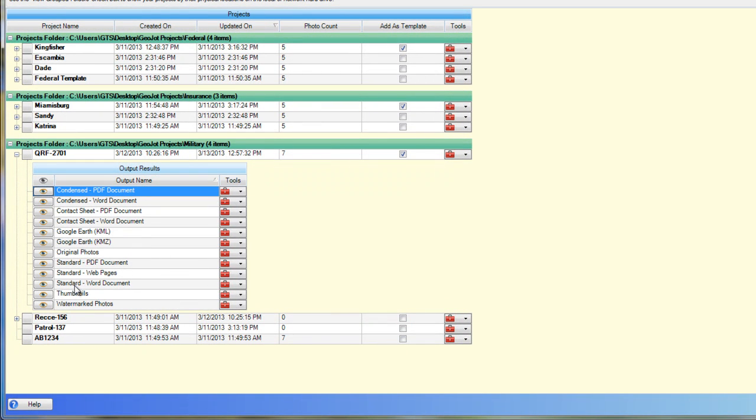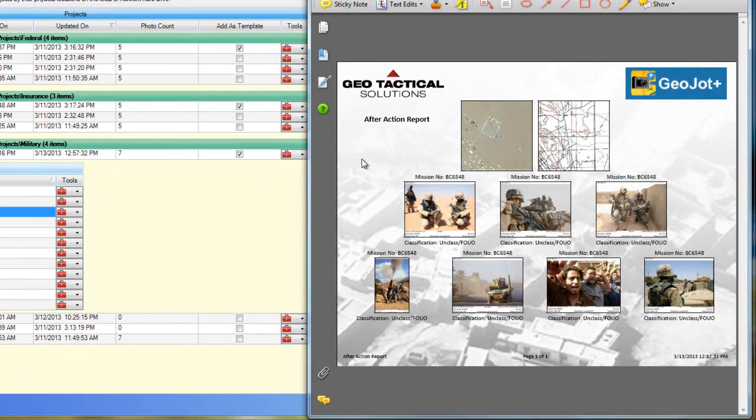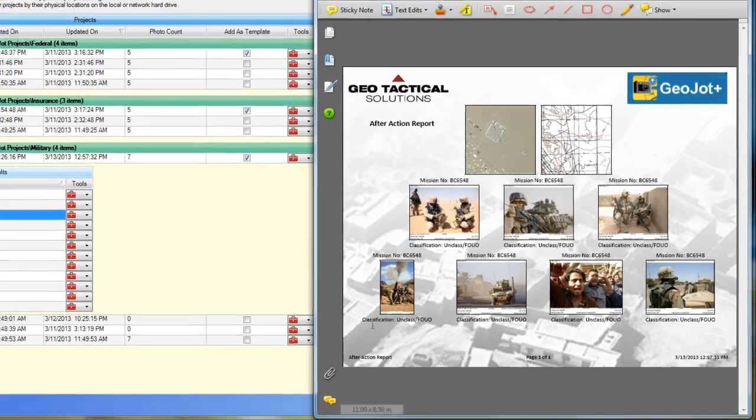The contact sheet is even more condensed than that, and basically brings everything onto one page or subsequent pages if necessary based on number of photos. But again, we have our logos, our report title, our supporting maps, and then all of our images. And here on the contact sheet we're also able to use a background image if you'd like.